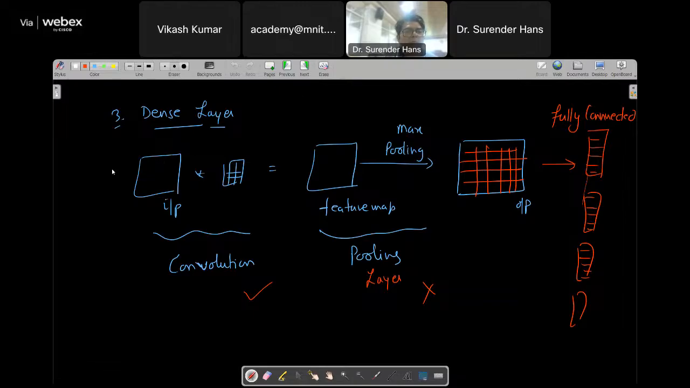And the last one is the dense layer, or fully connected layer. This one is the convolution operation, this one is the pooling layer, this is the feature map, that is max pooling, and that is the output after pooling. Now for the dense layer, we need to convert this output into one dimension. This is a fully connected layer. Clear?